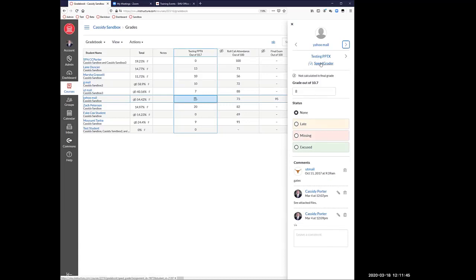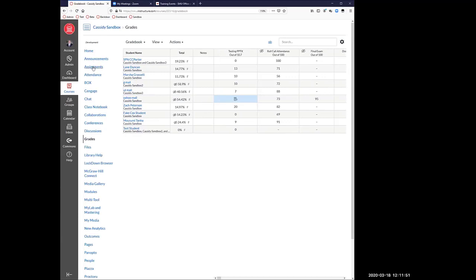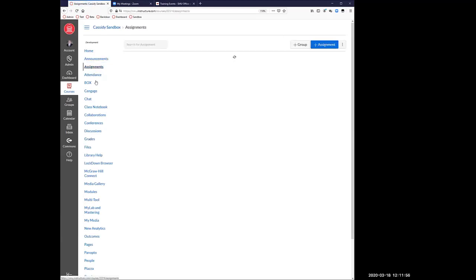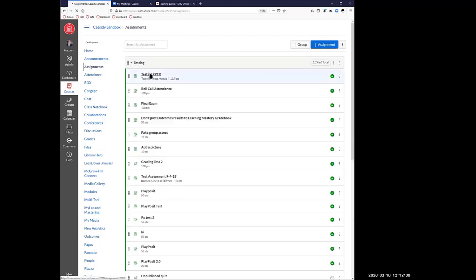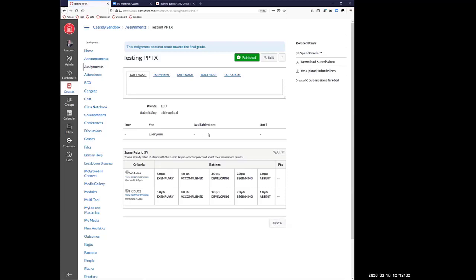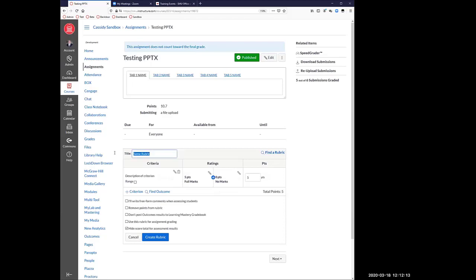Or I can jump straight to SpeedGrader. So you can also get to the SpeedGrader per assignment. So I'm going to go back to the assignments, and I'm going to pick on that testing PowerPoint assignment. You'll notice here that I attached a rubric. If you don't have a rubric, it just looks like this and has the plus rubric button down here at the bottom. You can click plus rubric and give it a title, whatever makes sense to you.